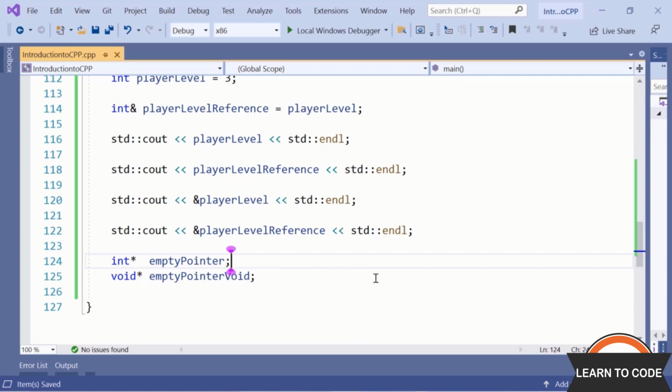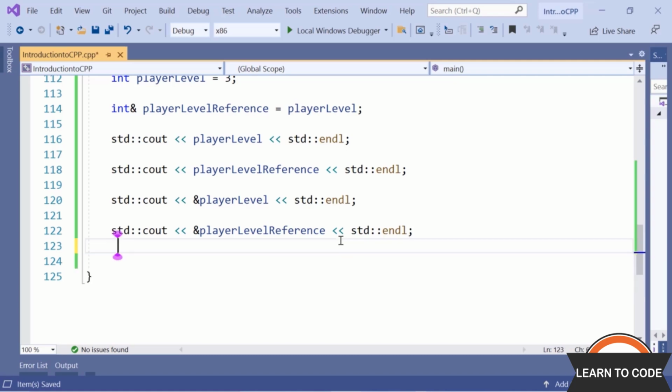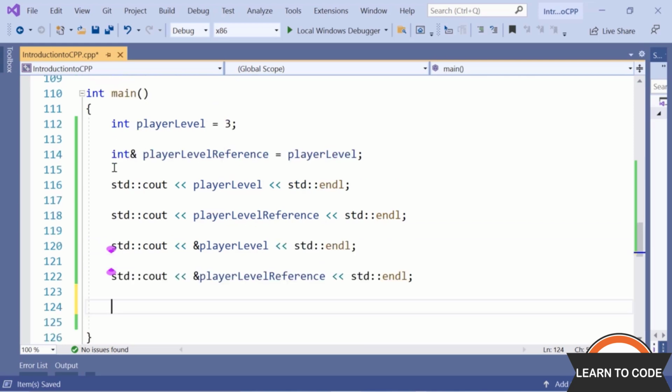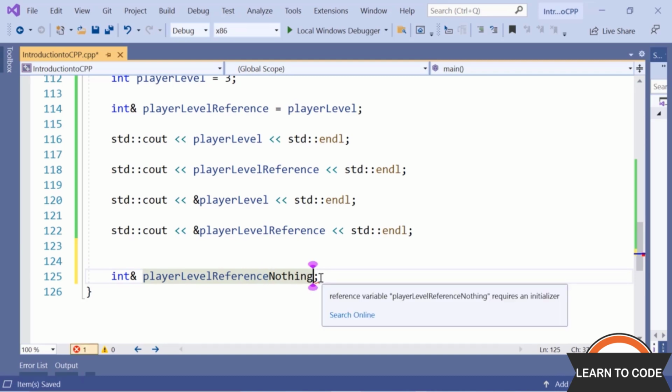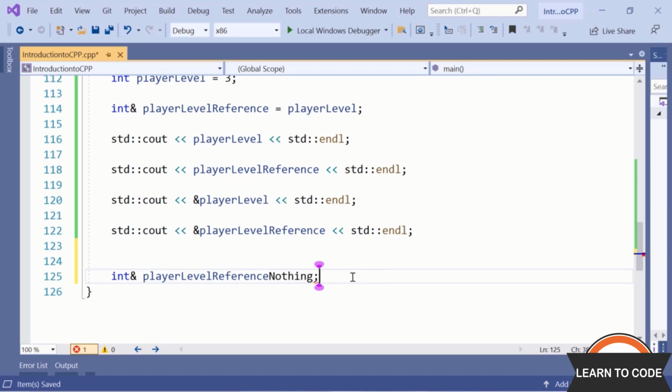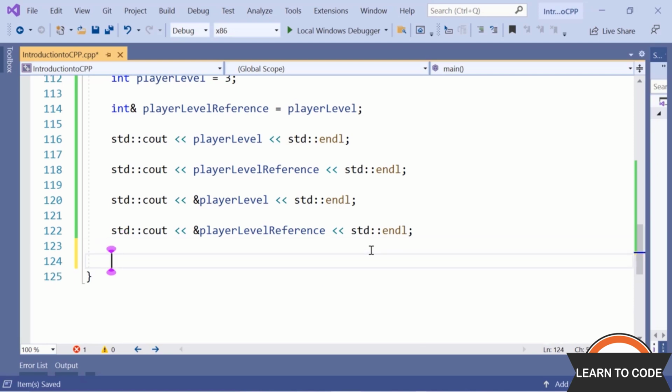But with a reference, you actually can't make that without a value. If I try to do here my reference again, but this time let's call this nothing, player level reference nothing, I'll actually get an error here. So I can't just leave it like this. A reference variable requires an initializer, which means you have to declare it with a value, unlike a pointer.